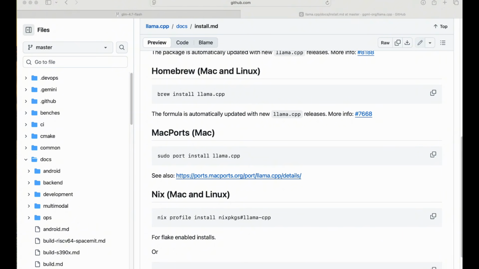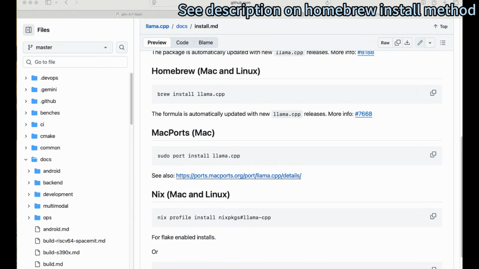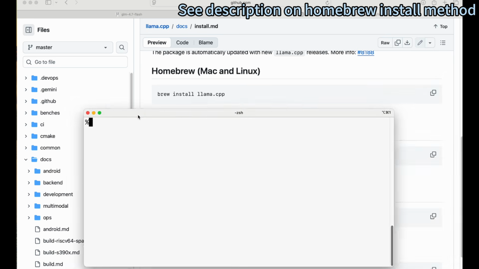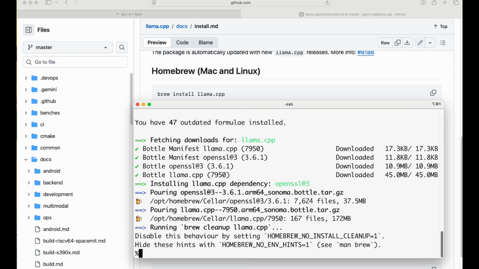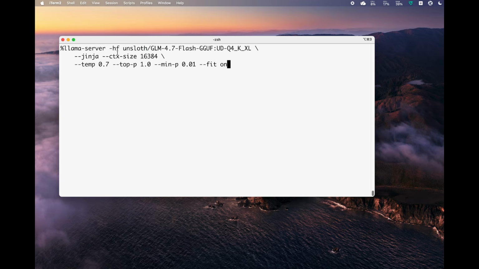First, let's install llama.cpp on your MacBook. If you haven't got it, it's basically using brew to install it. Brew install llama.cpp. Alright, so it's now installed. Great. Once it's installed, we can run a local llama server to serve the model.